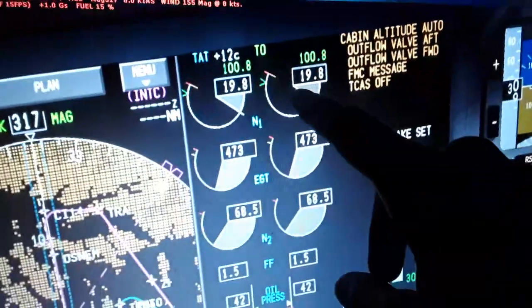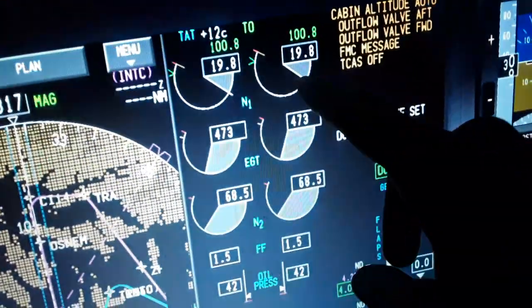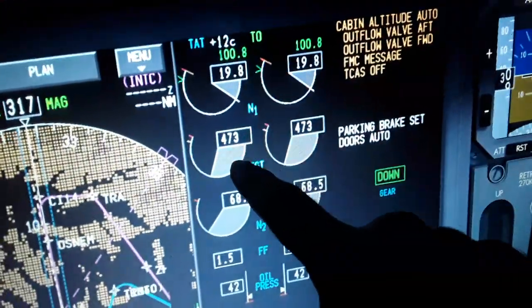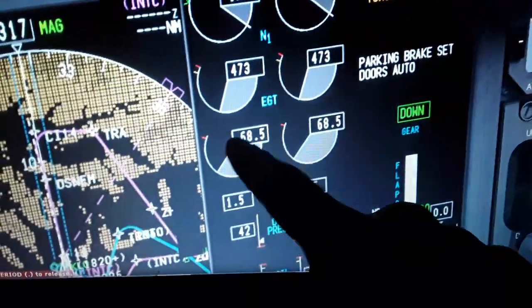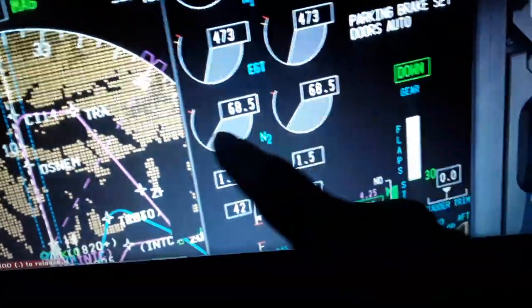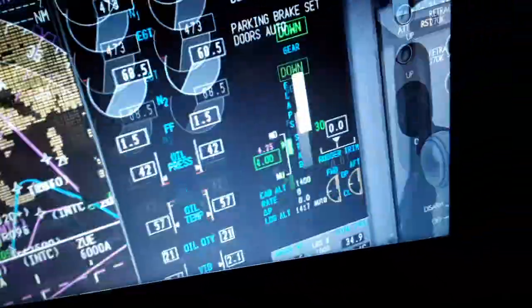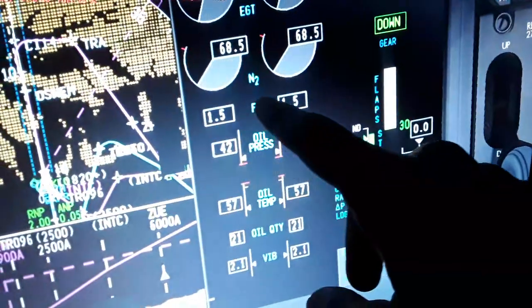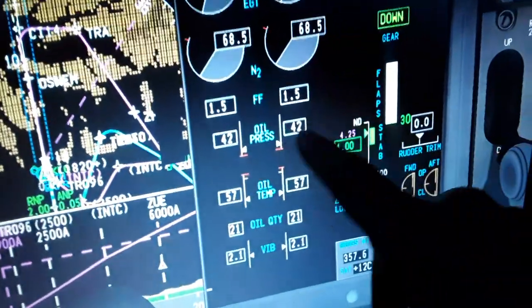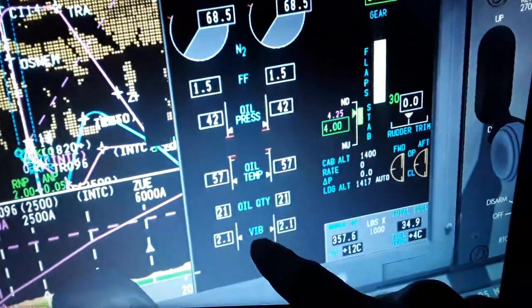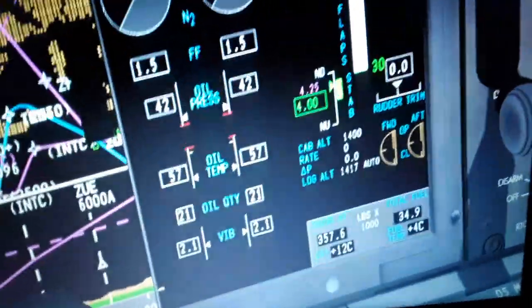So this is the low speed starter, the low pressure compressor turbine, on the left and the right engine. The exhaust gas temperature per left and right engine. The N2, which is the high speed starter, the high pressure compressor turbine of the left and the right engine. Fuel flow per hour, left and right engine, in thousands of kilograms or 1,000 pounds. Oil pressure, oil temperature, oil quantity, vibration of the N2 stage of the engine.